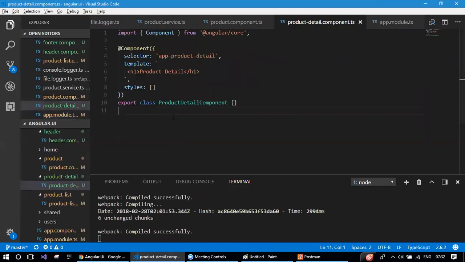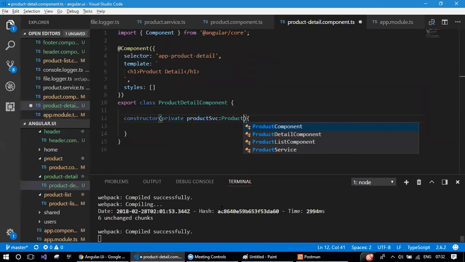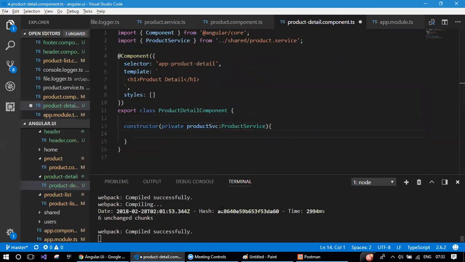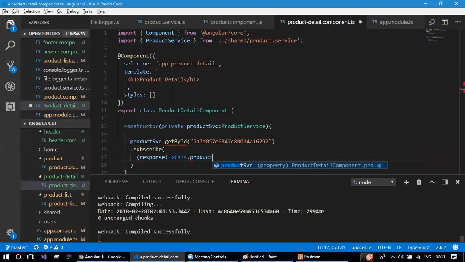Go to product detail component. I'll have a constructor, and this constructor needs an injection of product service. Here I'm going to say product service dot get by ID. I'll create a method get by ID and pass an ID, hard-coded at this moment, and this will return an observable. I subscribe to it, get my response, and save that response. I'll say this dot product equals response.